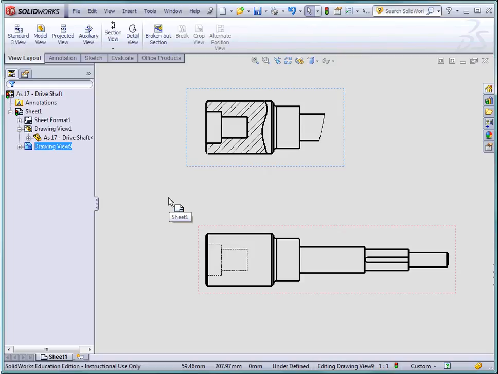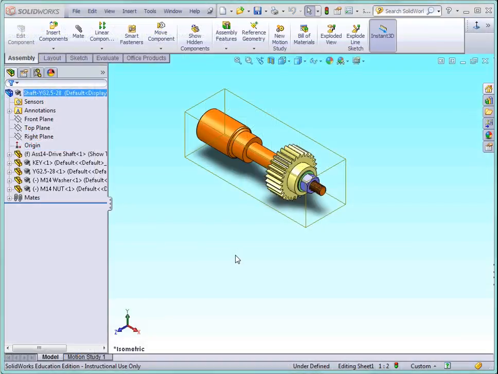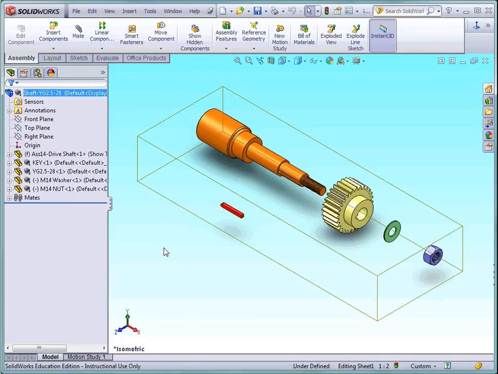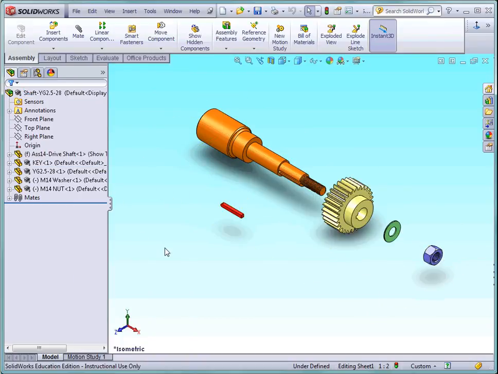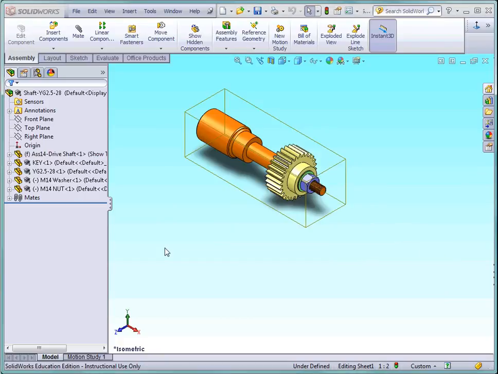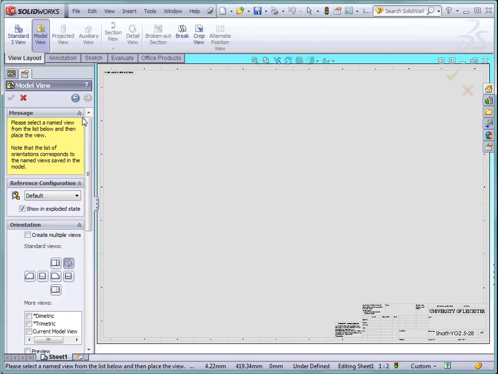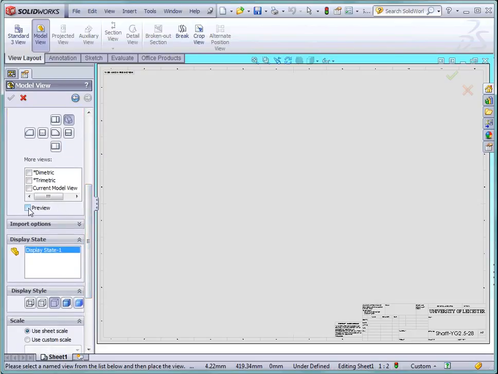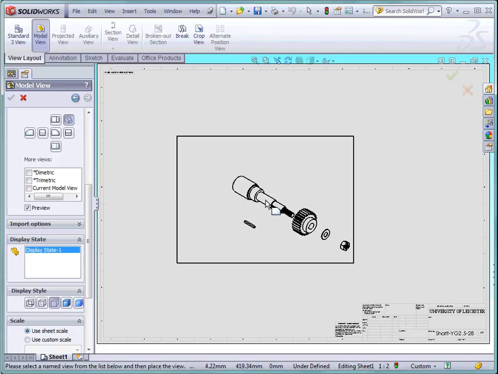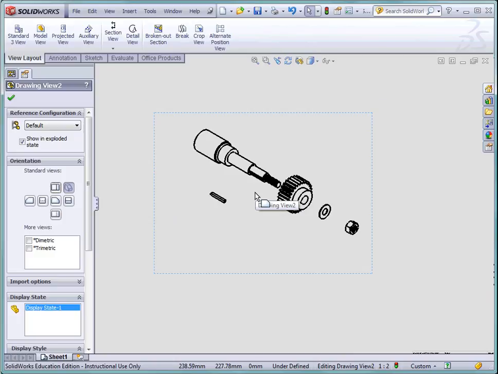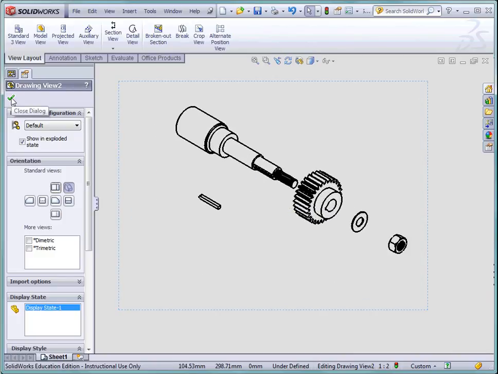Let's now move on to exploded views. Start off by exploding the model assembly. Move to a drawing template and import the exploded model view into the drawing. Do a preview and left click to place the view. And then select OK.